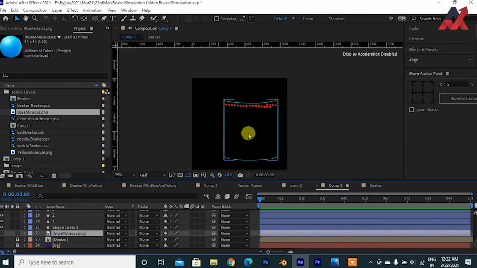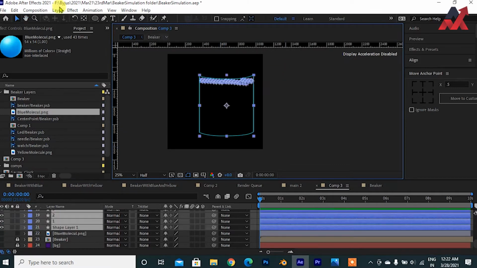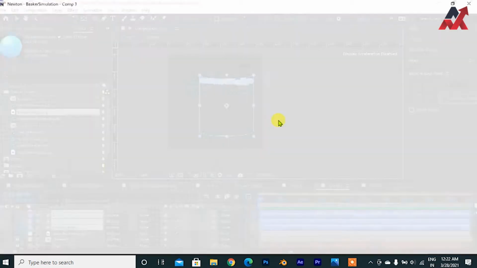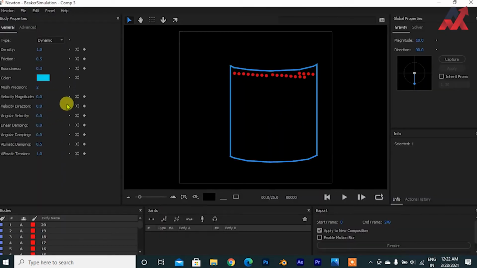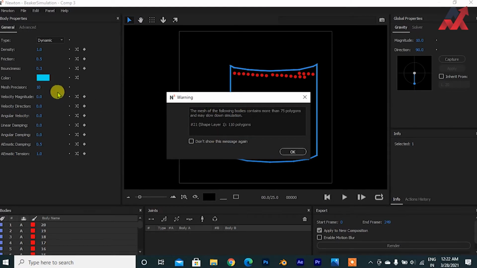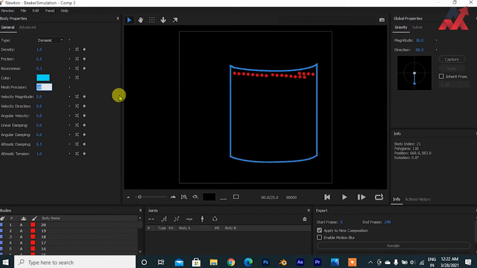Now we are going inside Newton. Where will you find Newton? Here. I will upload another video on how to install Newton if you need it, but I am just assuming that you know how to install and use it. This is the mesh precision. The higher the number, the more detail there will be. It warns that your computer may get slow, which is just a warning you can avoid. It's completely fine, we have simply one beaker.